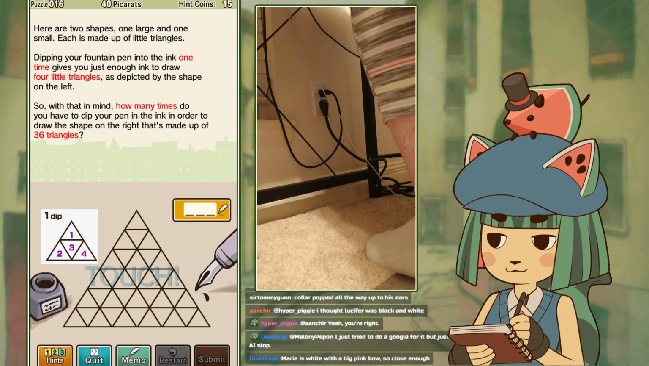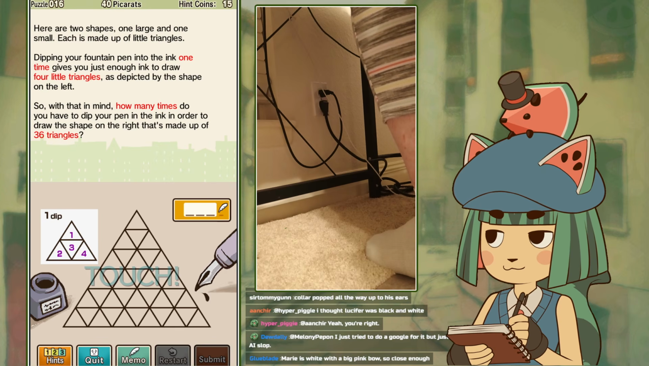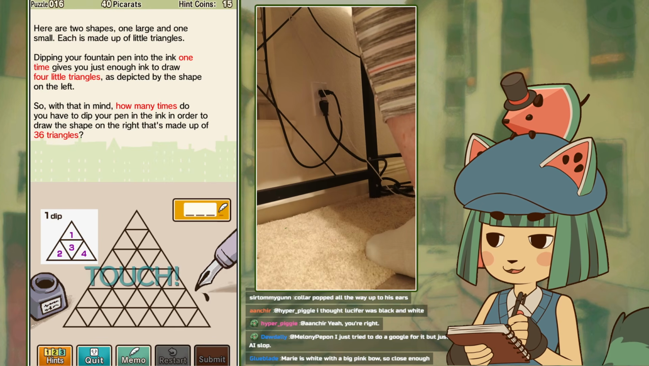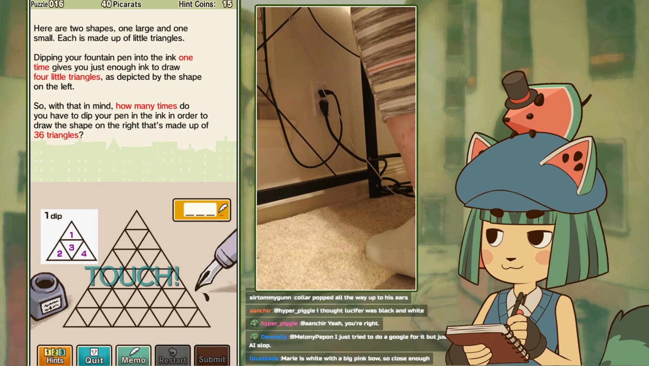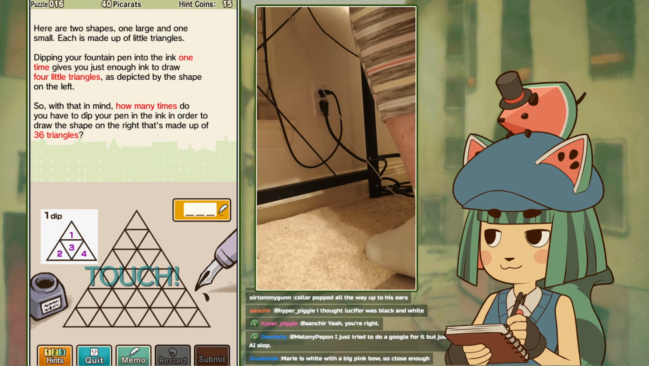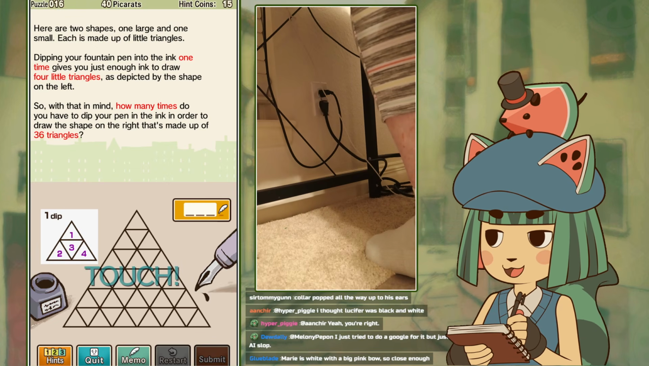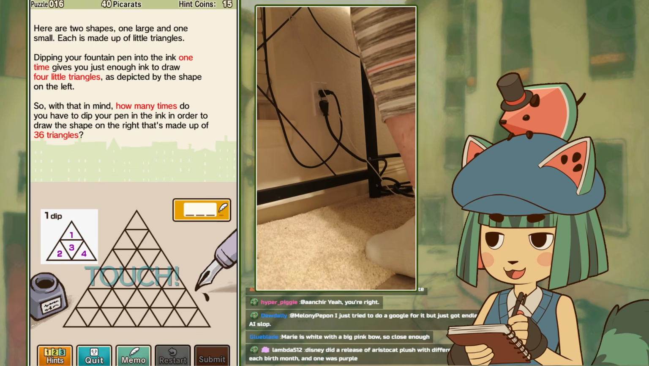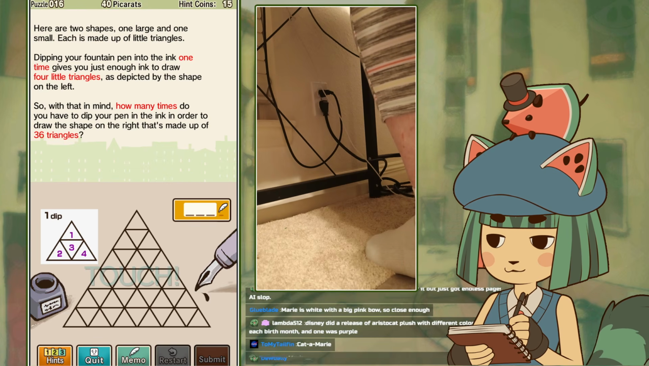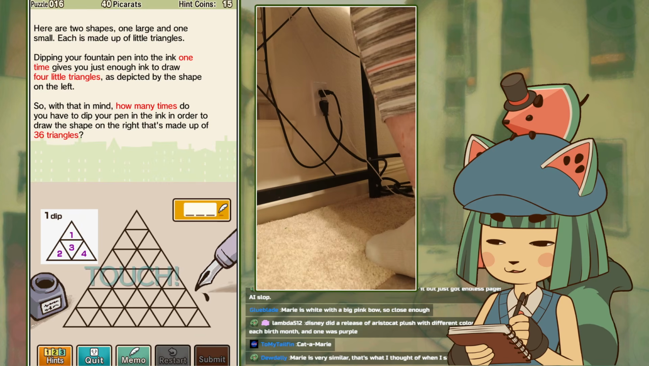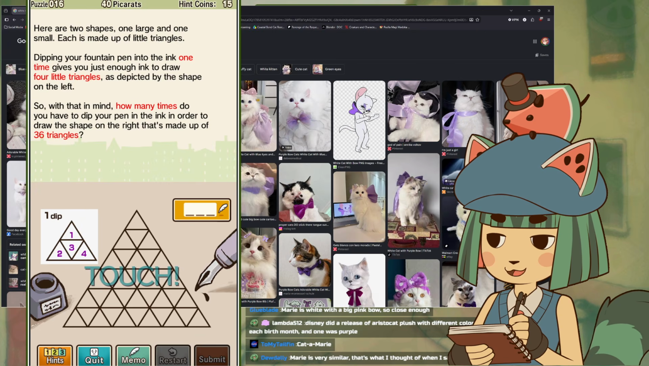Wait, I'm gonna Google Mari and see if this is the cat I'm thinking of. Oh, baby's in my lap now. Okay, I searched white cat, purple bow first, and I am seeing some good results. I wasn't correct, but I am seeing good important results.